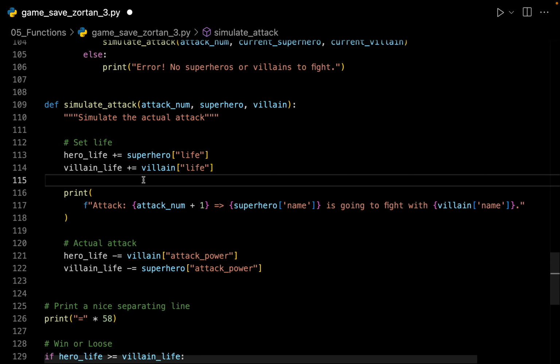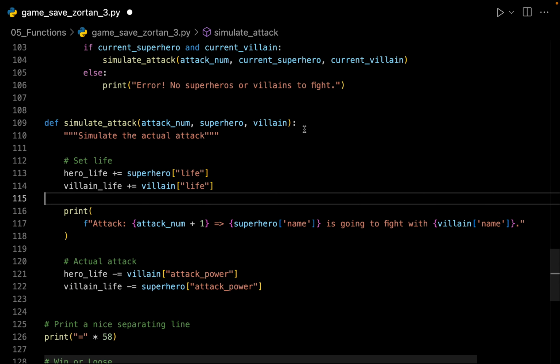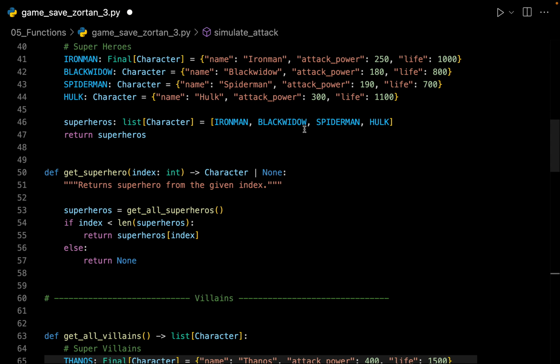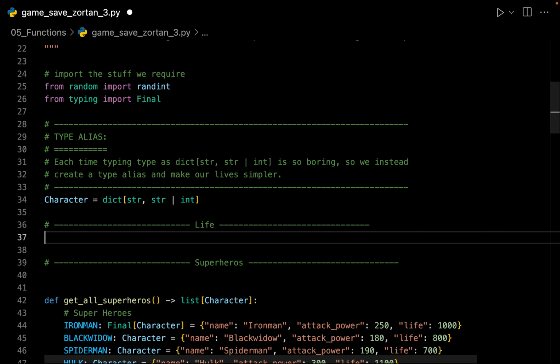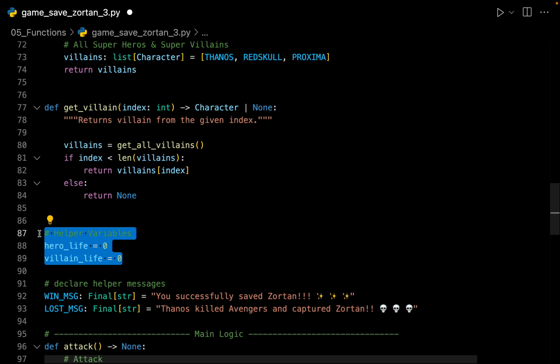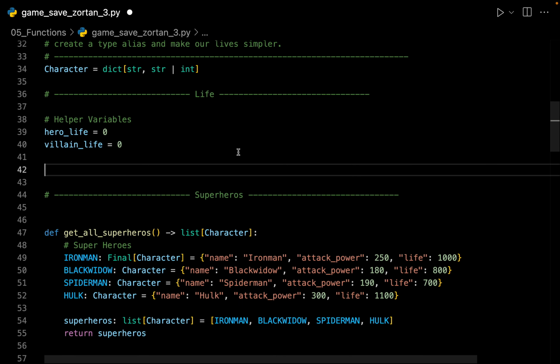So let's see what functions we are going to require. We are going to require one function to increment the life of the superhero, one to increment the life of the villain, and then one more to decrement the life of the villain, and one more to decrement the life of the superhero. So we require 4 different functions to do all of these things. So let me go to the top, and here just below the characters, let me put up a comment. So this block is for the life. Let me go below, and I want to take these variables to the top as well. So let me paste it right over here, and here we can start creating our functions.